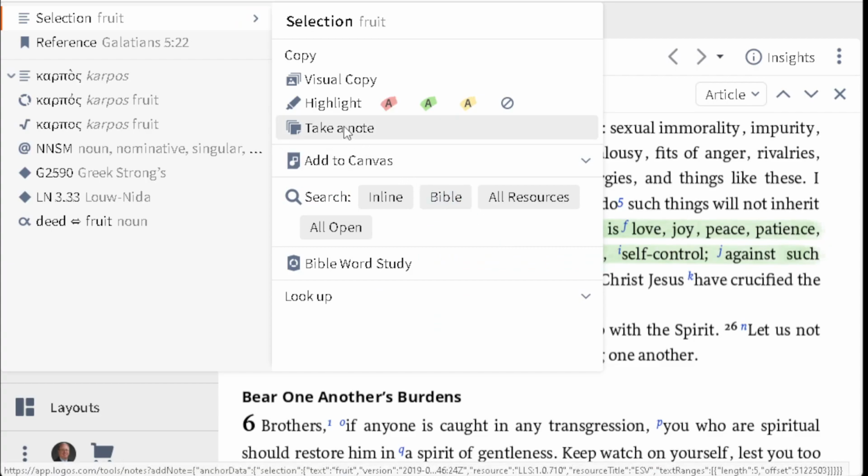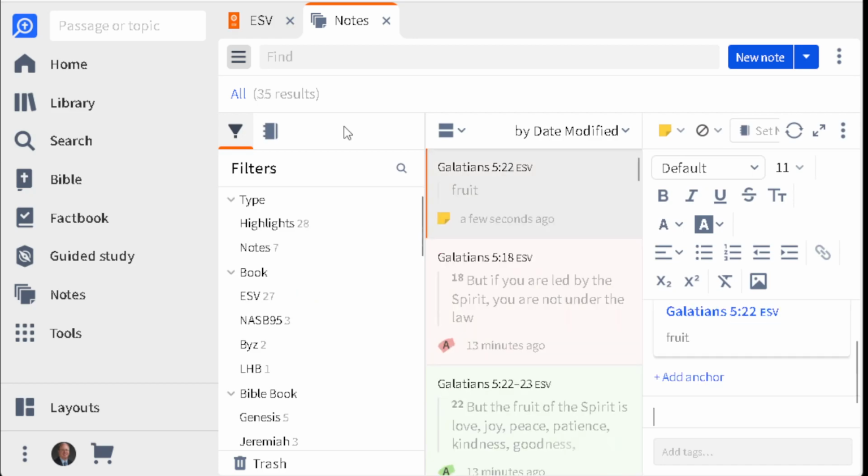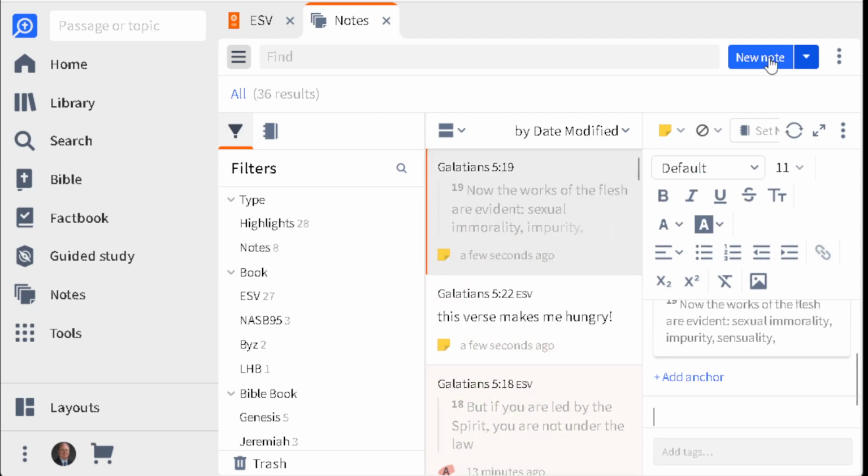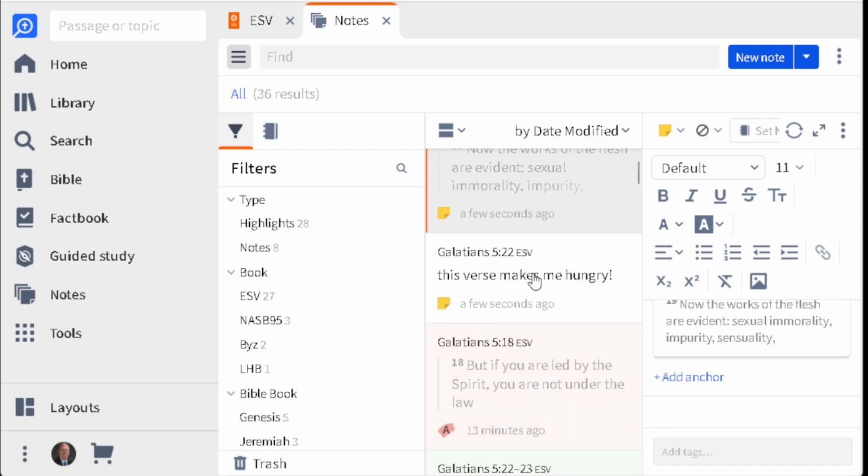take a note, and my note right here. This verse makes me hungry. New note or enter. Let's see, that's it. And I think that does it. Let's see if I close this. Or do I have to click new note? No, that adds a new note. There we go. There's my note appearing now.